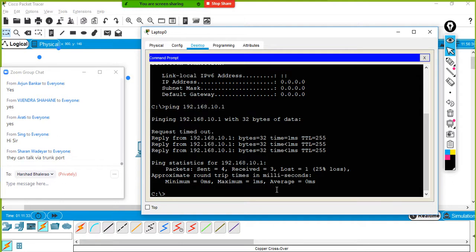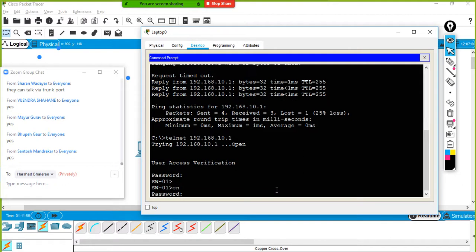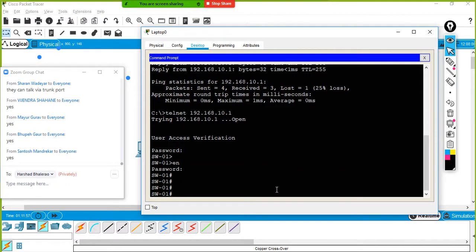Okay, now I am able to do that. I am able to do the ping, right, guys? 192.168.10.1. Everybody, am I able to reach or not? Say yes or no. Do I have reachability or not? Yeah? Now I'm going to do the telnet. Let's go and do that. Telnet 192.168.10.1. Oh, there you go. Then after that, say enable. There you go. Is it clear, guys?